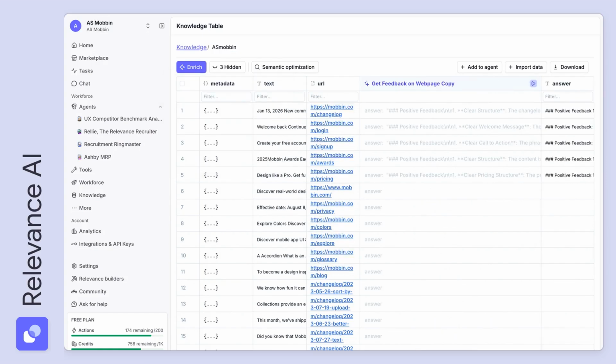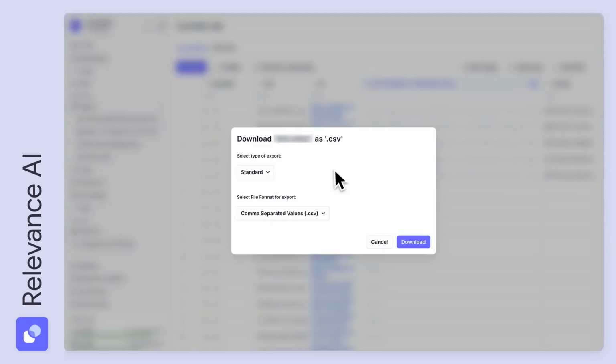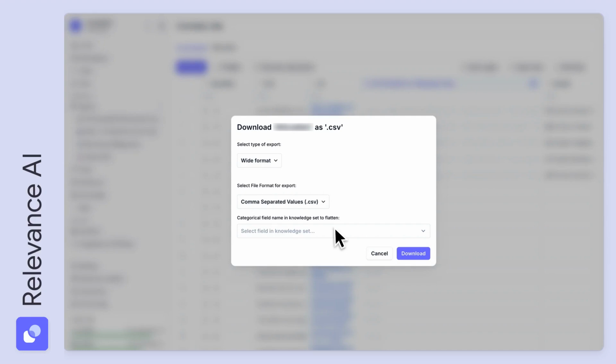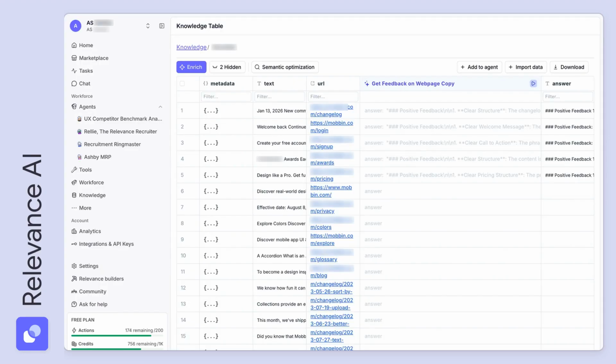Moving on to downloading a knowledge. Click the Download button. Next, select the export type. Then, pick a field to flatten. After that, click Download. Moving on, check your browser's downloads.